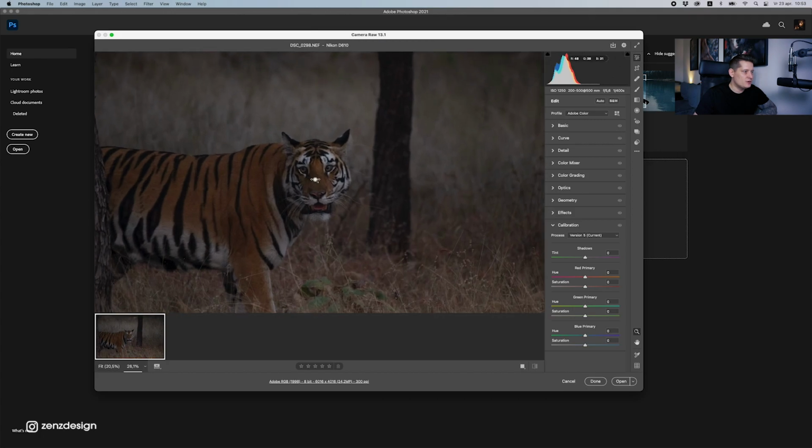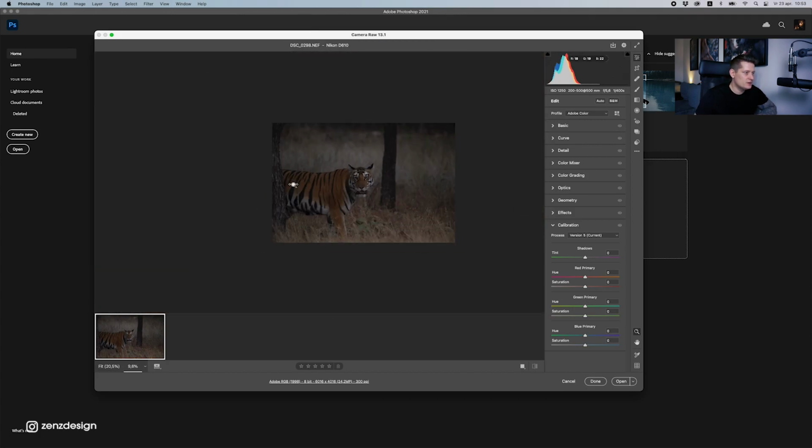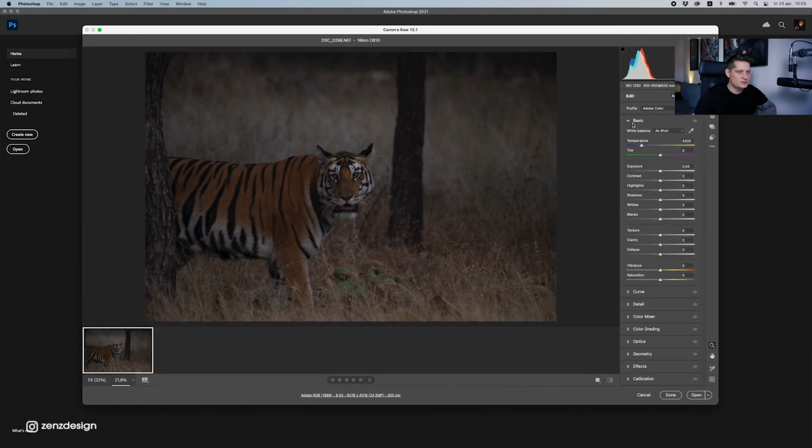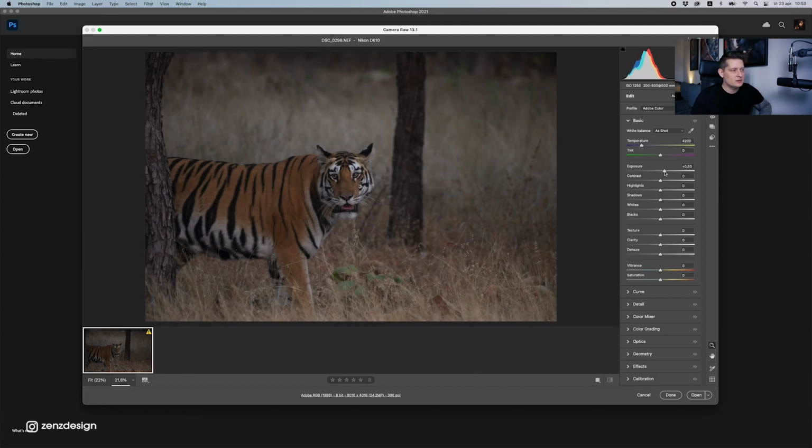So first of all, we can see here this image is pretty dark, so we need to lighten up some areas here and make everything pop. So first of all, let's do some basic correction here. So I'm gonna increase the exposure here to get a little bit more light in this image. Let's also increase the contrast here, a bit more highlights, and the shadows can also be lighter. Let's also give it some whites.